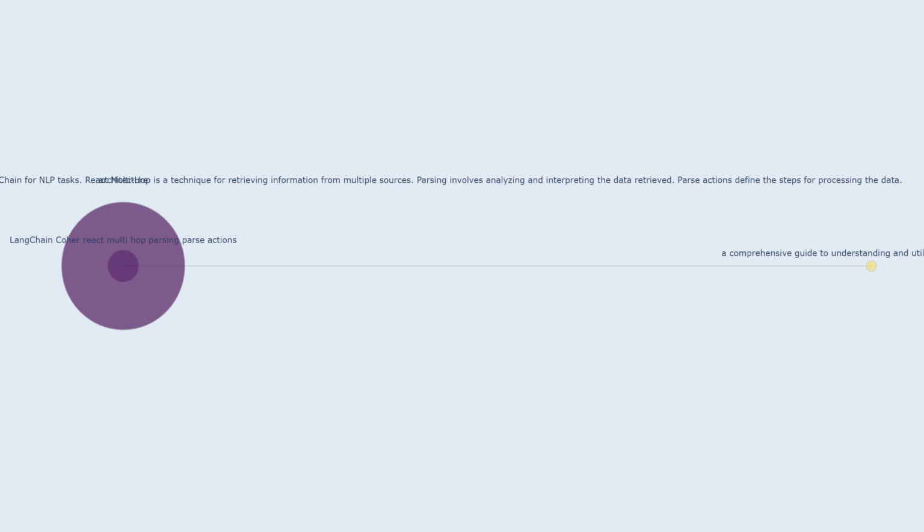Cohere application programming interface is integrated into LangChain for NLP tasks. React multi-hop is a technique for retrieving information from multiple sources. Parsing involves analyzing and interpreting the data retrieved. Parse actions define the steps for processing the data. Explanation of the variable's role in the system.